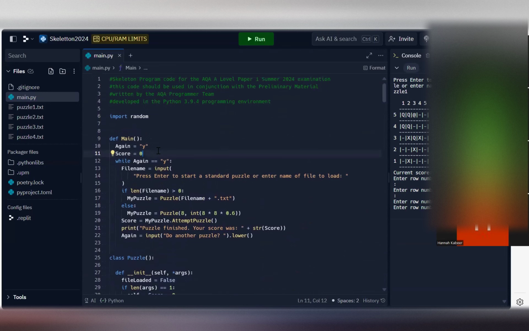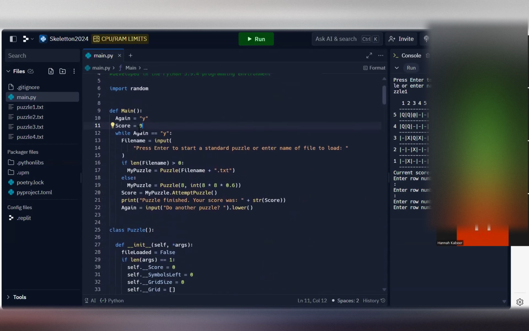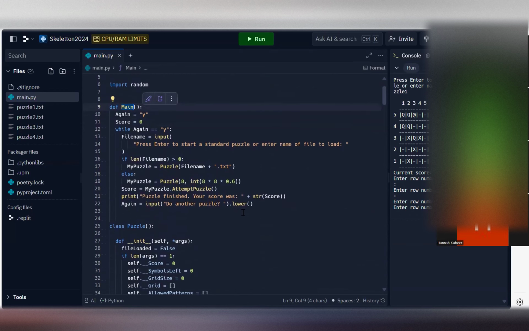Right. So let's begin at the start. The main function is outside the 4 classes, as we said. And the purpose of the main function is just to interact with the user, ask them if they're loading a puzzle from file or have a standard puzzle. A standard puzzle is a random puzzle, randomly generated, and a non-standard puzzle is coming from the file. The file name will be provided.